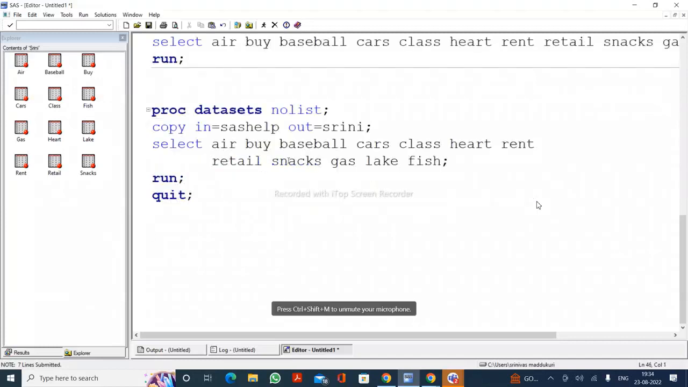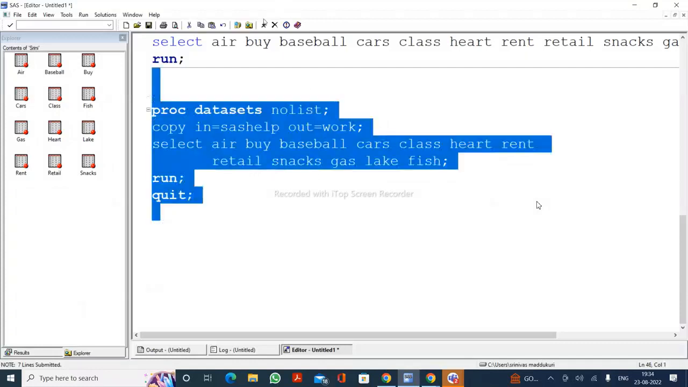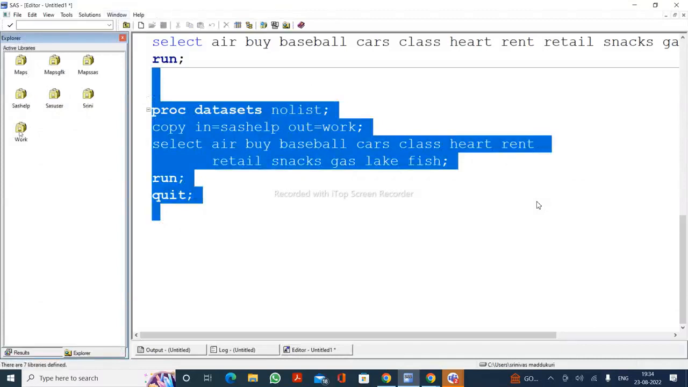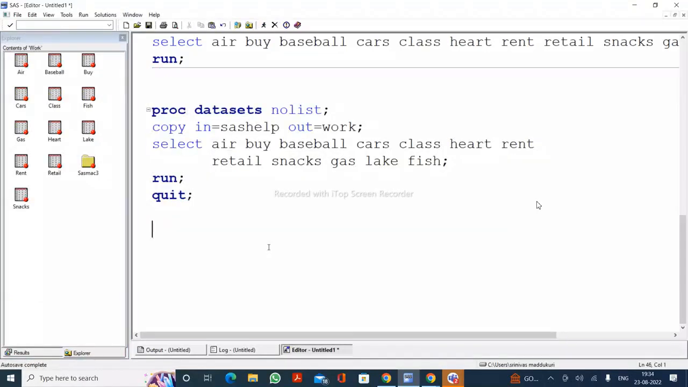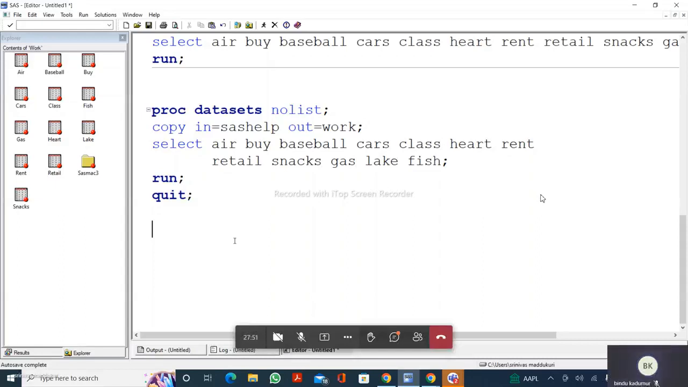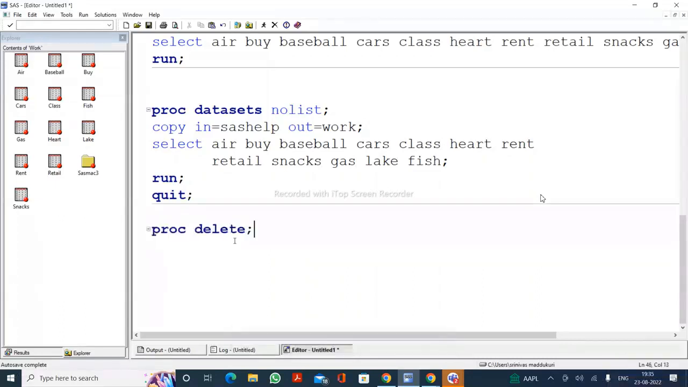Now, if I write out is equal to work, where will these data be saved? All these data will be saved into the work library. Now, can you see in the work library, you can also see the same 12 data sets. Now, I want to delete a data set from the work library. How to delete a data set? By using proc delete. We have a procedure called proc delete. Now I'm writing proc delete semicolon run.